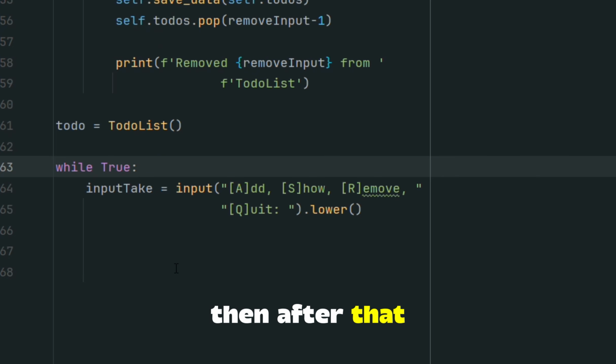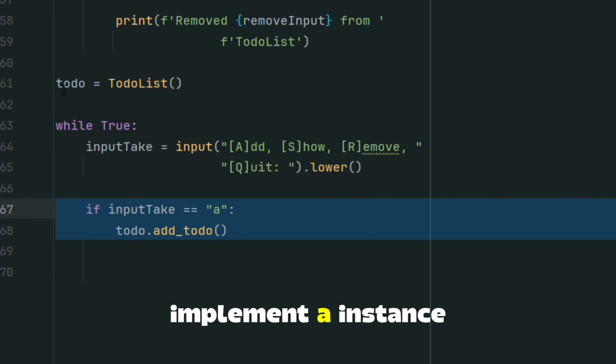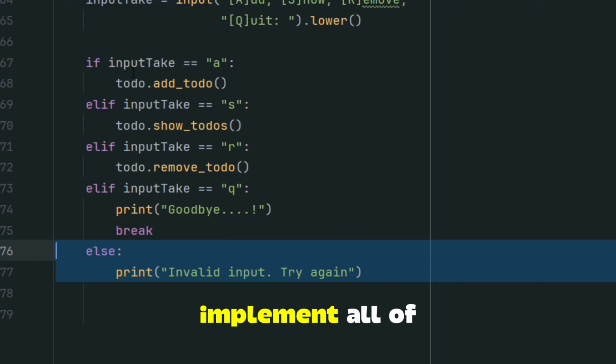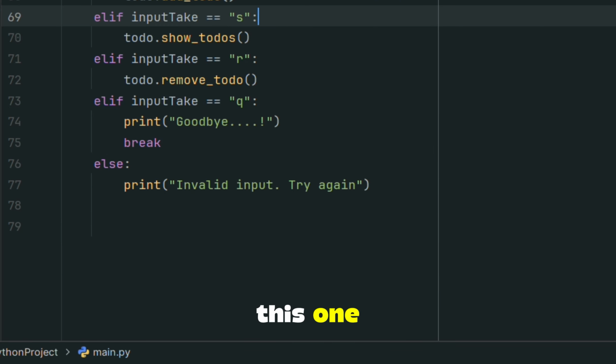Okay, then after that, all of that is easy. I'm going to create an instance of that object. Then I'm going to create a while loop. Then after that, I'm going to implement all of this, where if the input is A, S, R, or Q, it will implement that type of function. Let's run this code part.